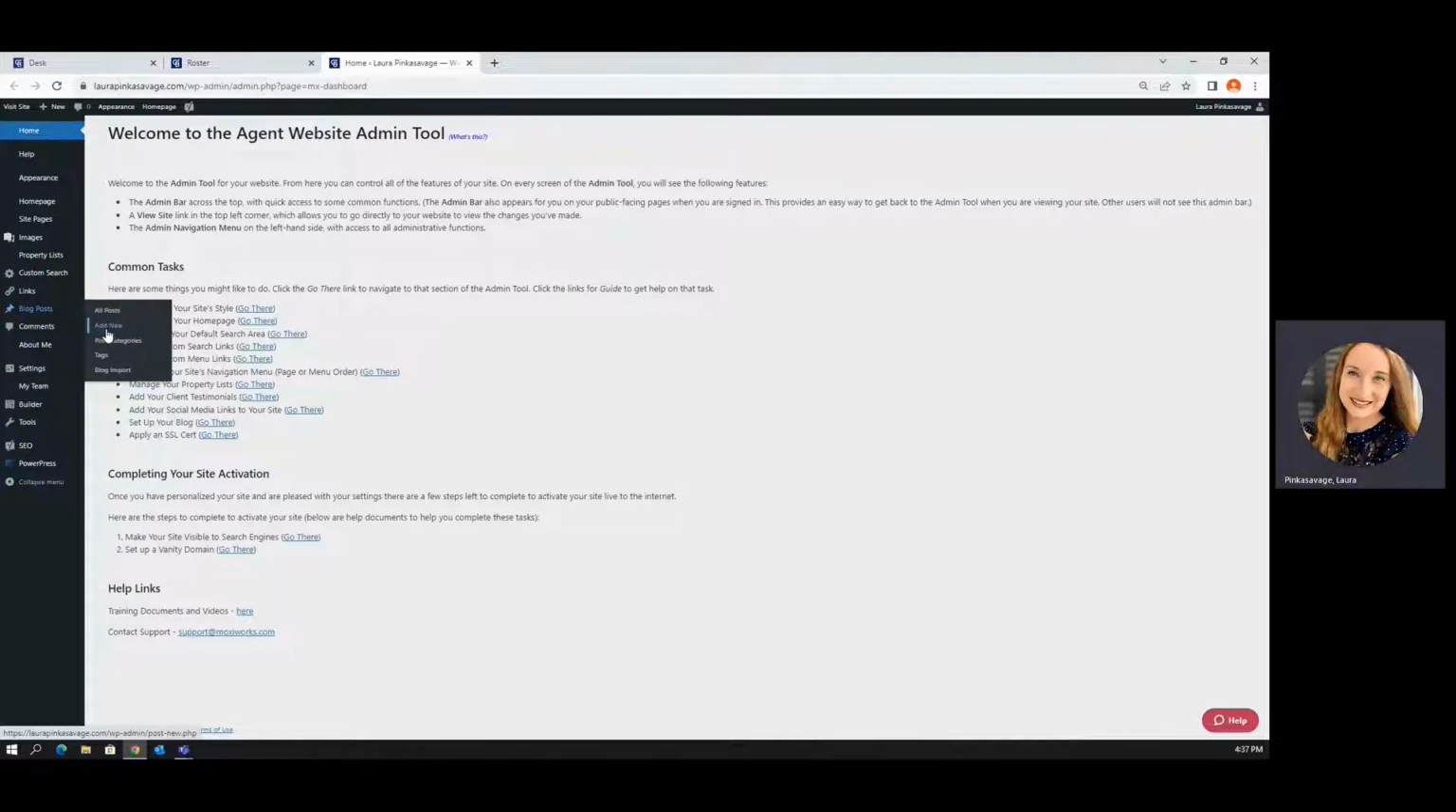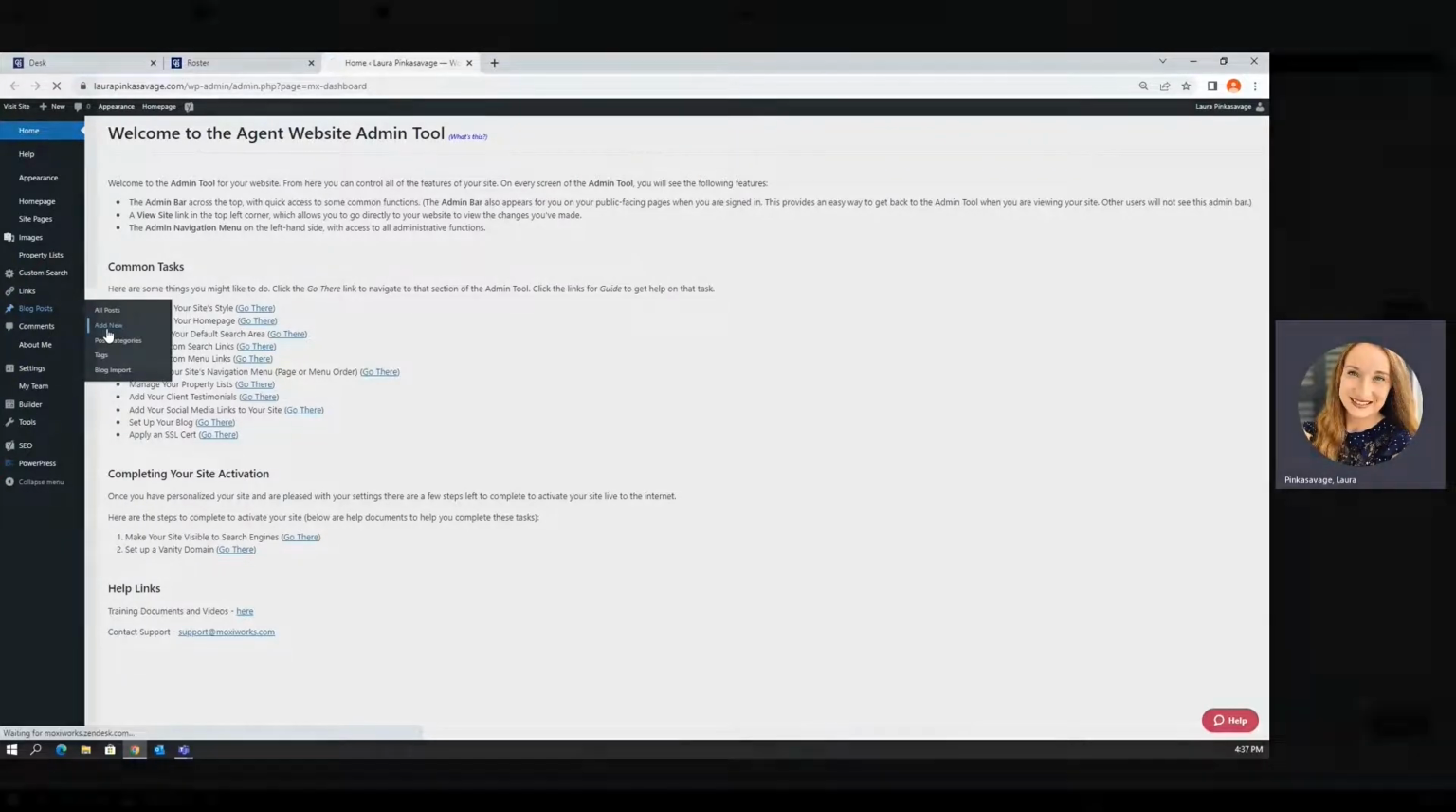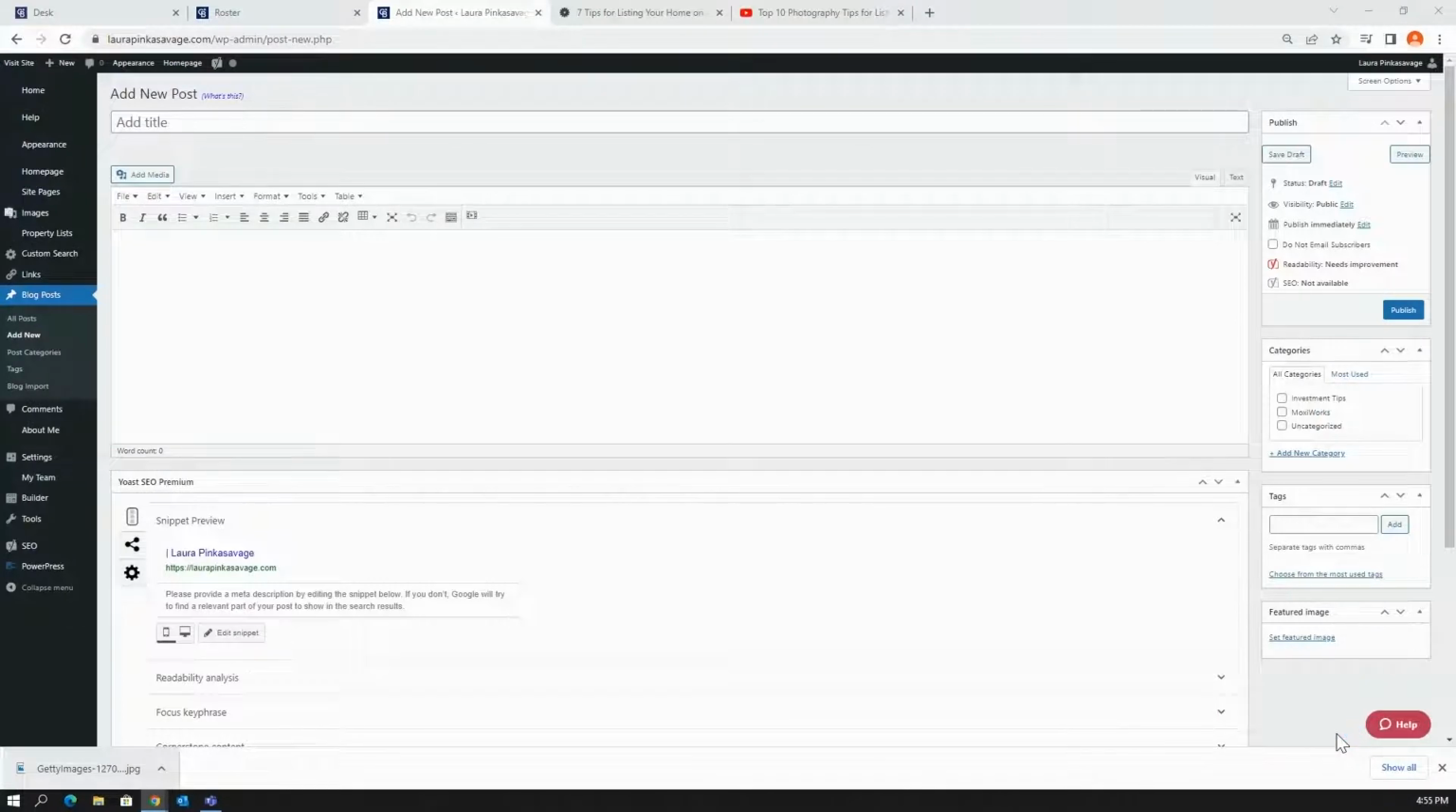To start a new blog post, you will click on Add New. Once you click on Add New, you will be in your blog post's content editor. This is where you create your blog posts from the ground up. I highly recommend when you get to this stage already having your content, images, and any media that you want to use for your post ready to go.